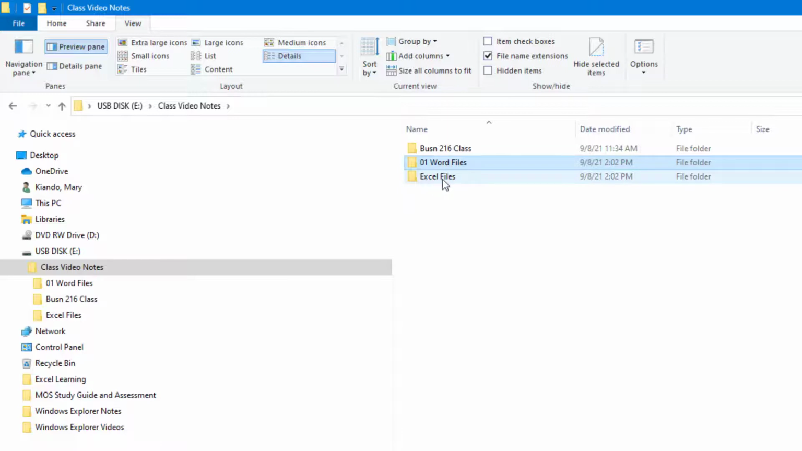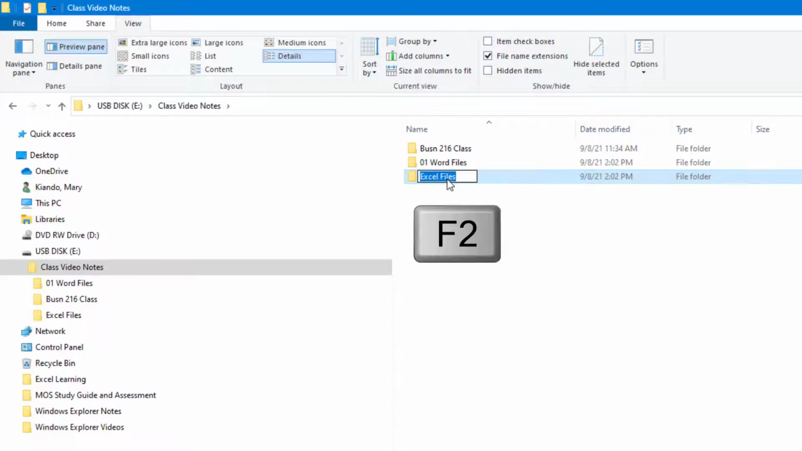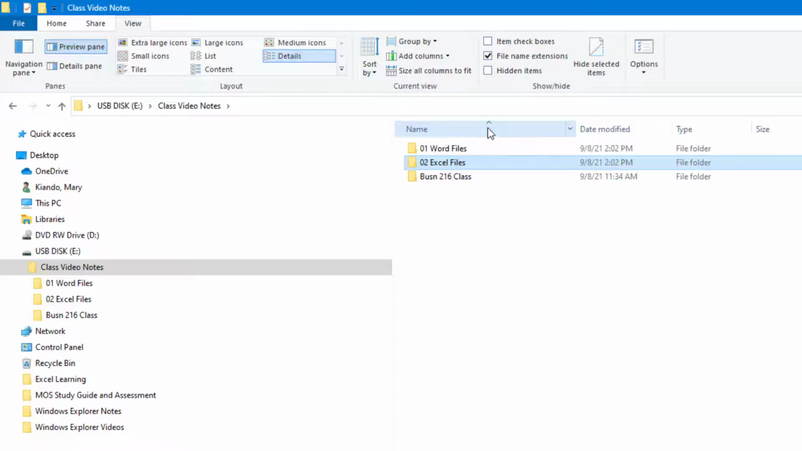And I will also like to name Excel file, so I select the Excel file, F2 to rename that, and I'm hitting Home key and 02 space, enter. And as I do that, on my left side on the folders pane, you will see that that has already sorted even before I sort over here. So on my column header, I will sort that, and I will sort again so that I have Word at the top here, followed by Excel, and followed by Business 216.